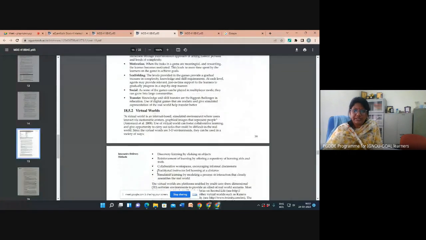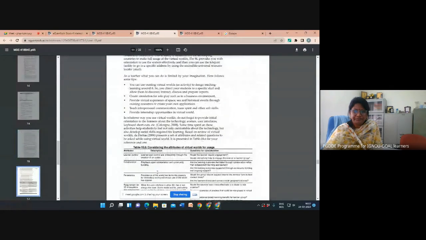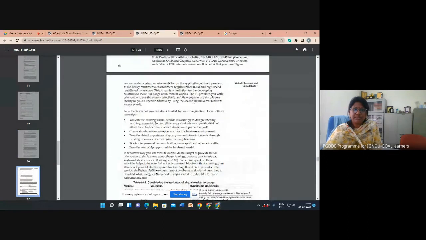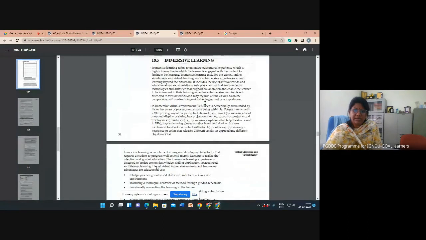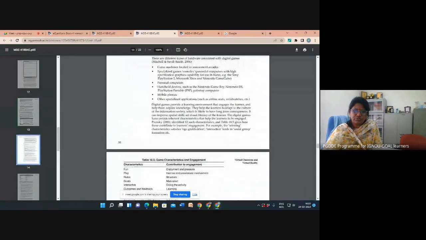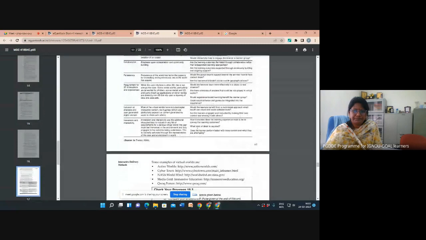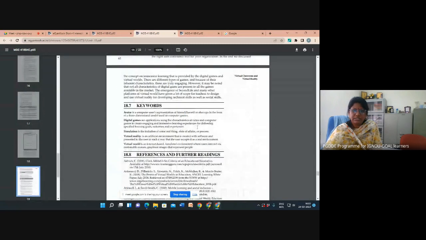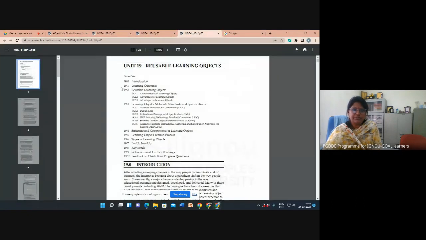So you can read it, and also you can read the question which I have mentioned: what is immersive learning and its benefits? You can go through it. Yeah, this is about this particular unit. Then we can move to the next unit, which is reusable learning object.